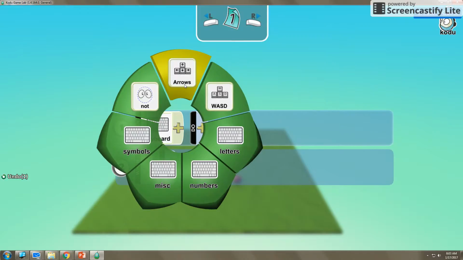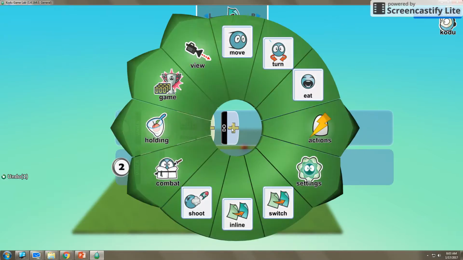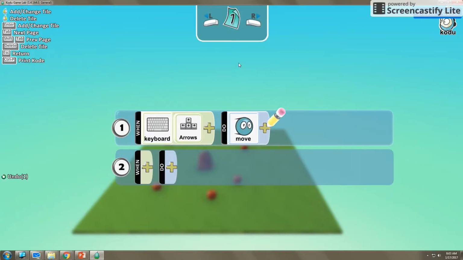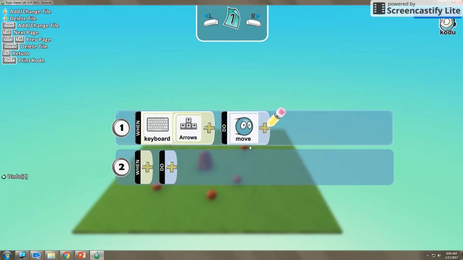So I'm going to select the arrows. I'm going to say when the arrows are pressed. So I've given it its when instruction. What do I want to happen? Well, I want the Kodu to move. And what will happen now is, according to the instructions here, the Kodu will move around the screen.